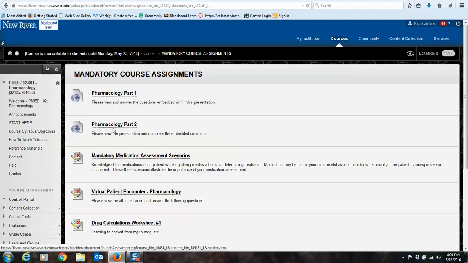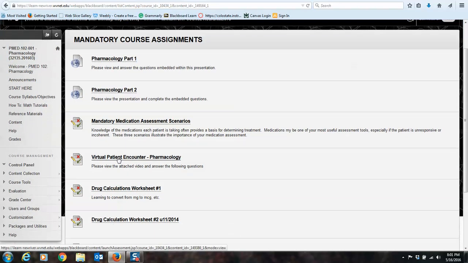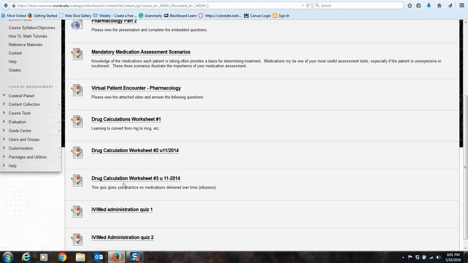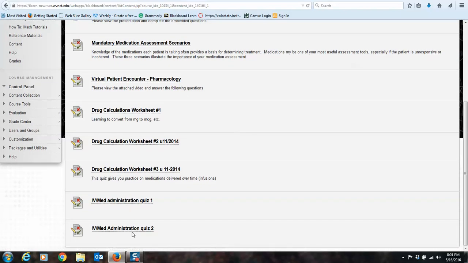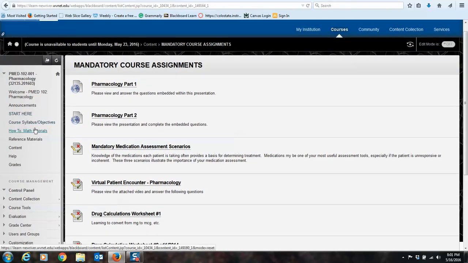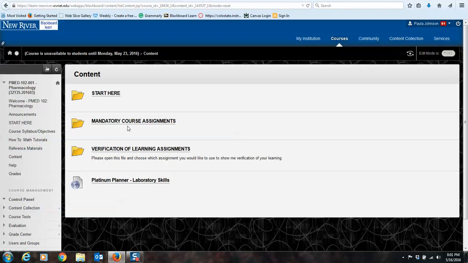We'll talk about this a little bit more also in class, but you'll see you have some assignments down here. These are some scenarios. You have a virtual patient encounter, you have some drug calculation worksheets, and you have 2 quizzes on IV and med administrations. So this should pretty much cover the majority of the work. There is some component that we did not get, and this is where the verification of learning assignments comes from.